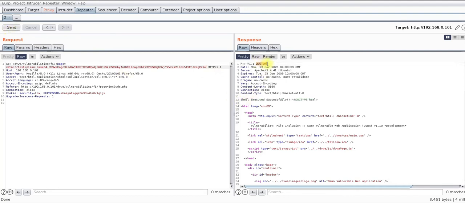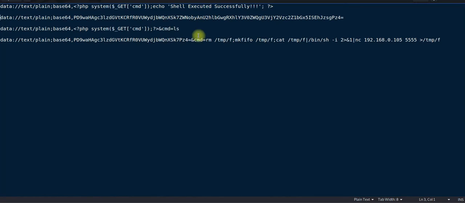As you can see here, we received 200 OK, and we also received shell executed successfully. So it means we have command execution over the server. So what I'll do next, I'll make this PHP in this way.